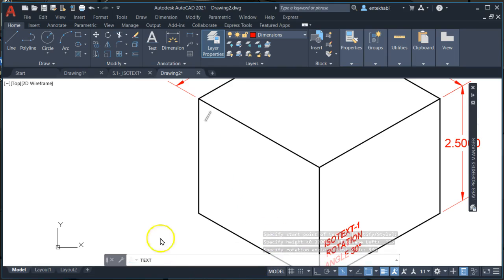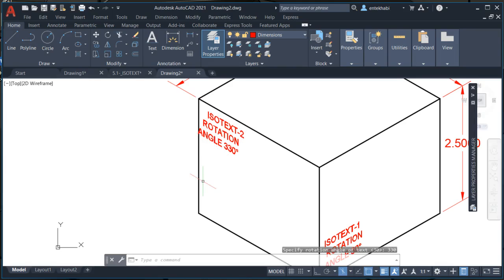When you see this text, you are now in text mode. You may want to start typing. Again, make sure your caps lock is on. Type isotext-2 and rotation. Just type this information here. Rotation, press enter, angle, 330, and double %, D. Press enter again to finish the text.